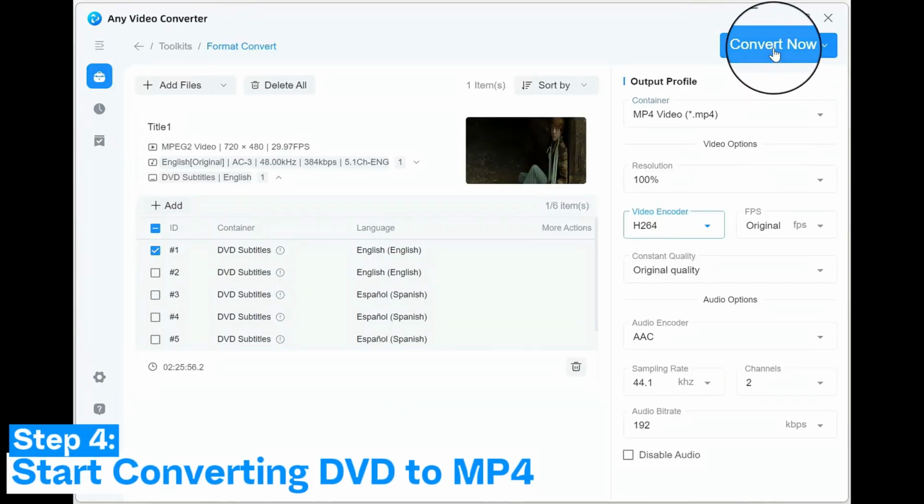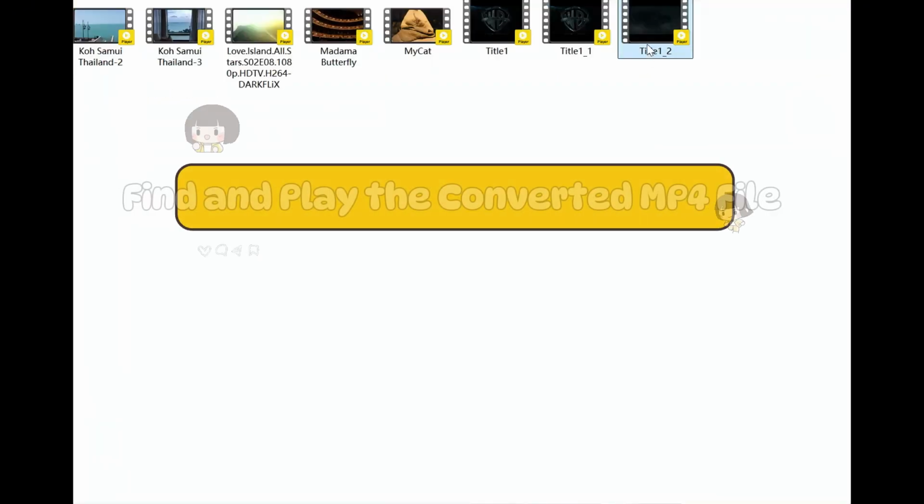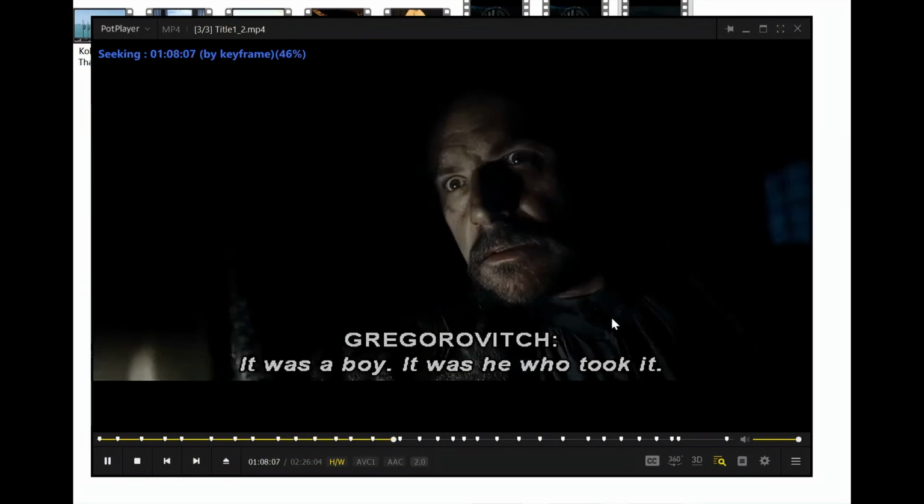When everything is ready, click Convert Now to convert your DVD to MP4. The time depends on the DVD length and your computer's performance. Once it's done, you can play your converted MP4 file.